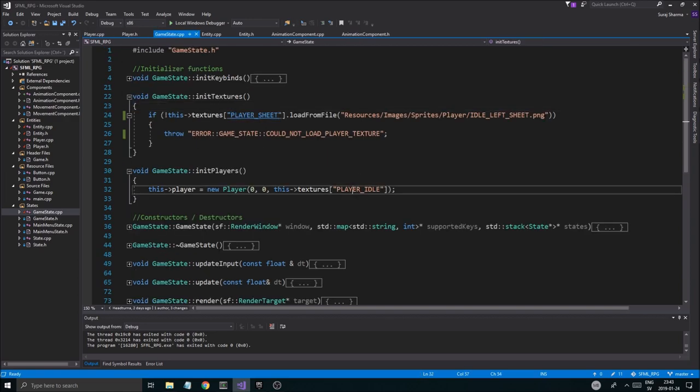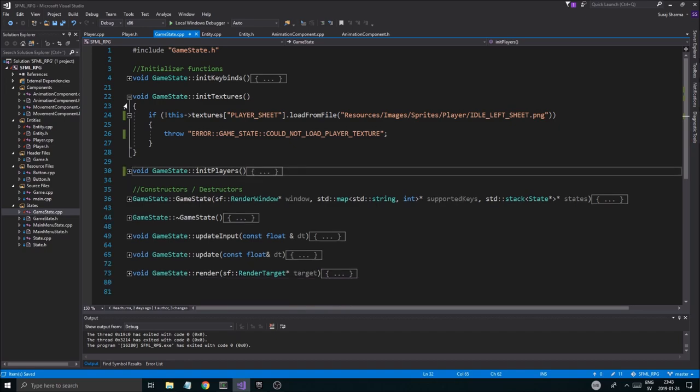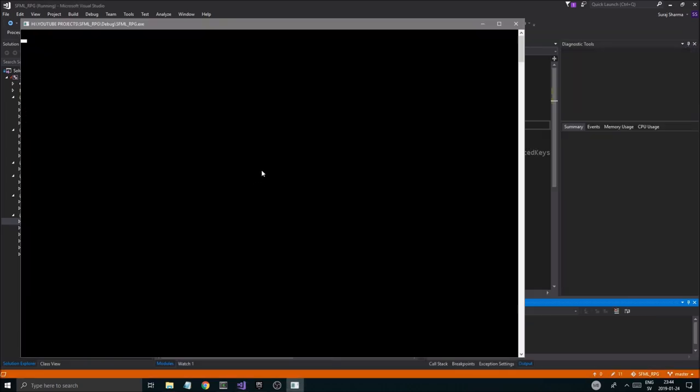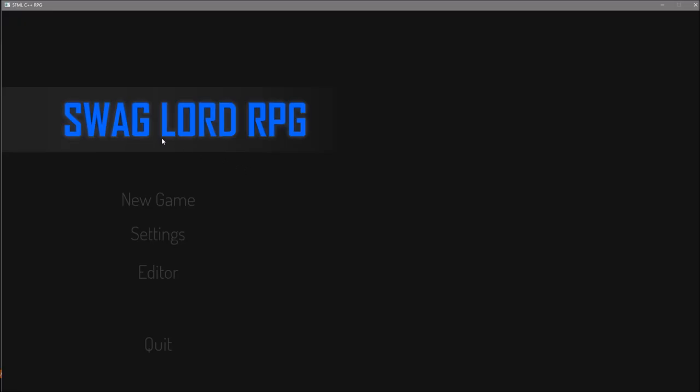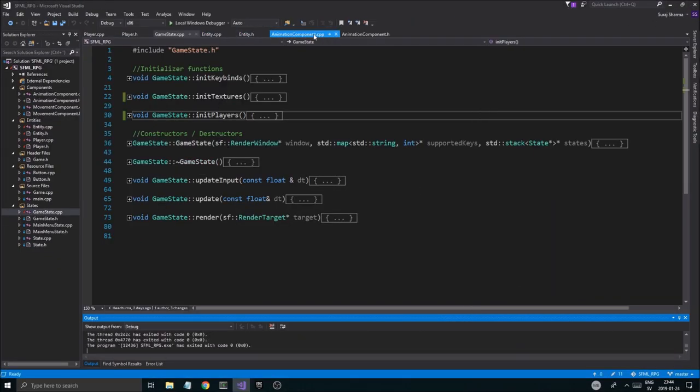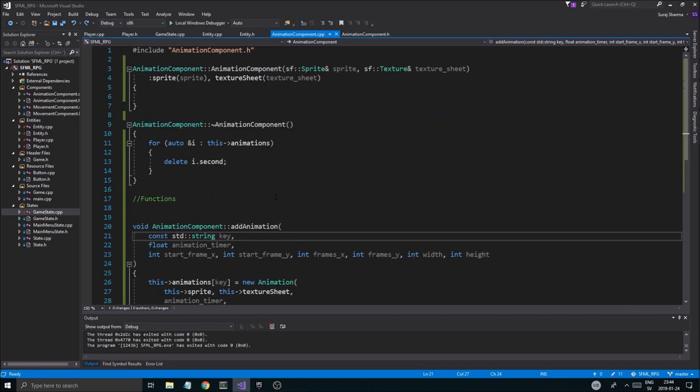Player sheet. It's what happens when you switch things up too much. Probably shouldn't have changed that timer though. Let's just see if the texture shows up. Oh look, it's moving. It's moving, goddammit. Okay.